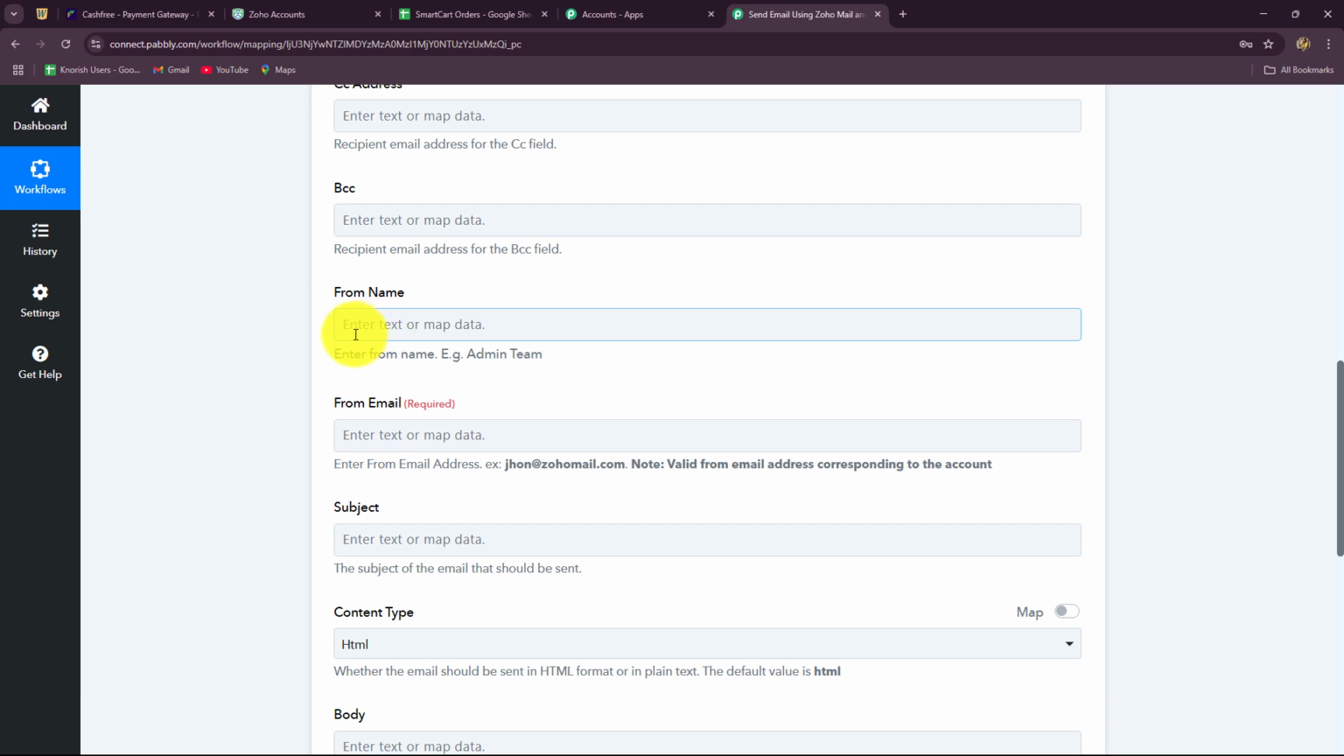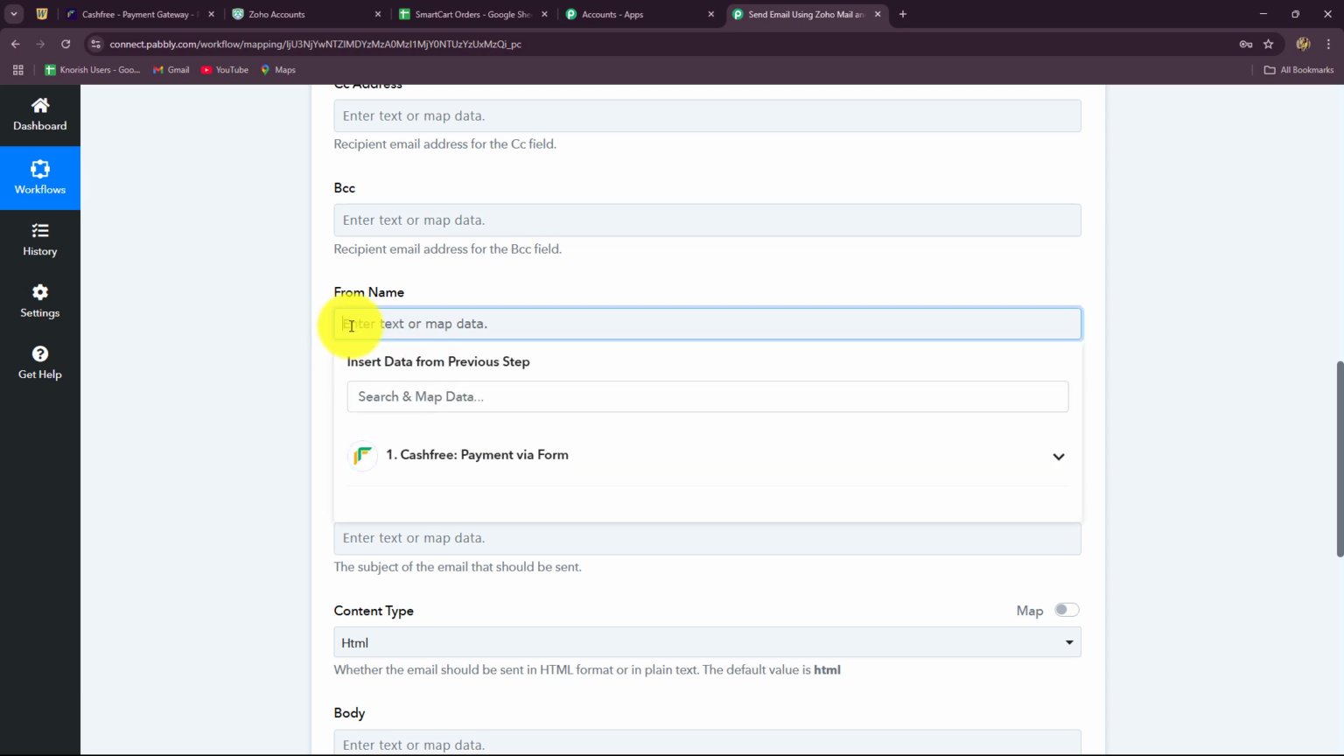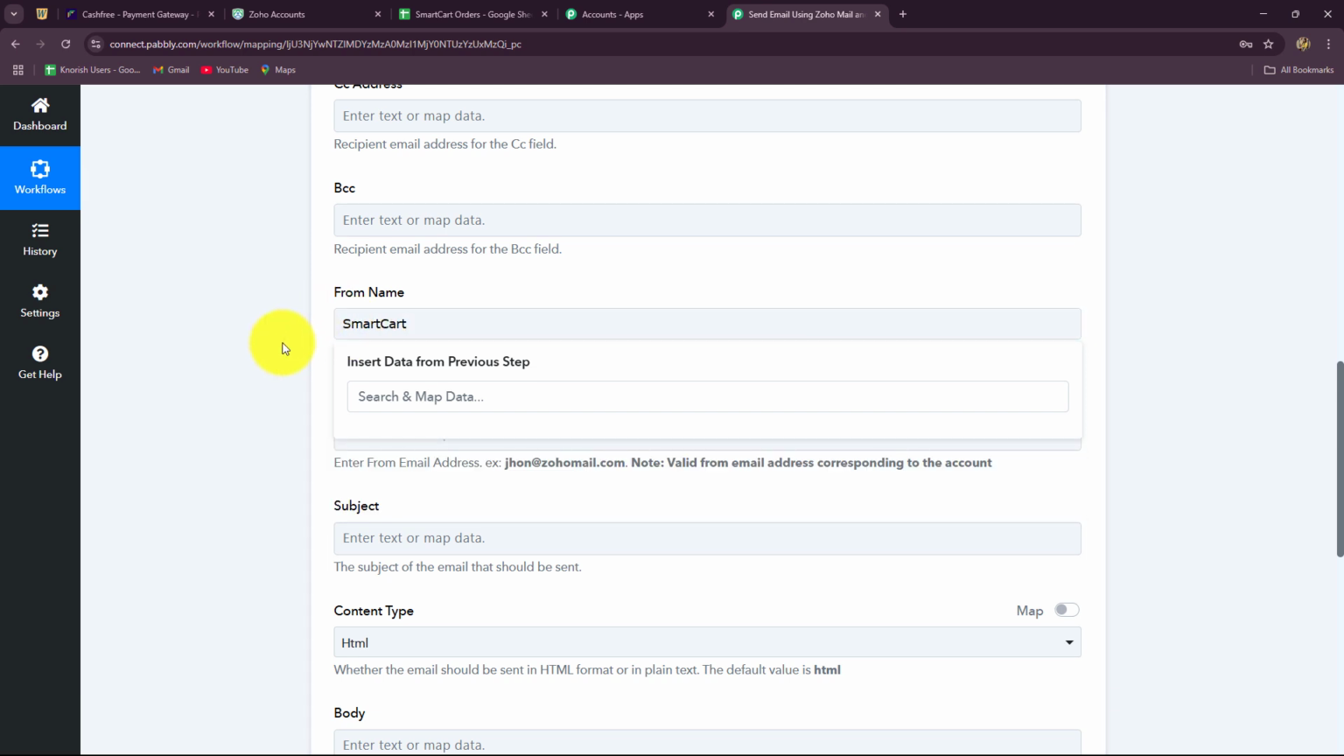Now let's enter the from name. Who is sending the mail? The name of my e-commerce store is Smart Cart. So here I'm going to enter it manually. Whatever data you want that it should not be replaced with every new response, you can enter it manually by typing or by copy and pasting, because then it will become static. I do not want to change the store name every time with a new response. Therefore, I've entered it manually.